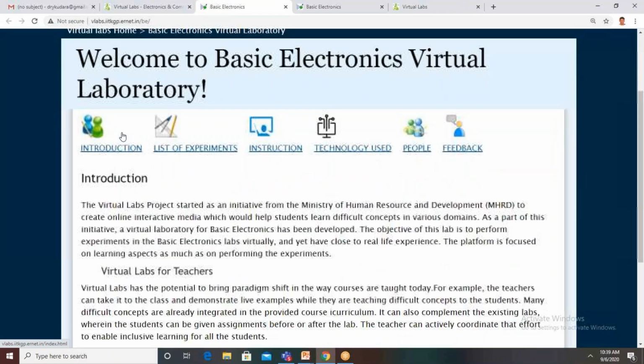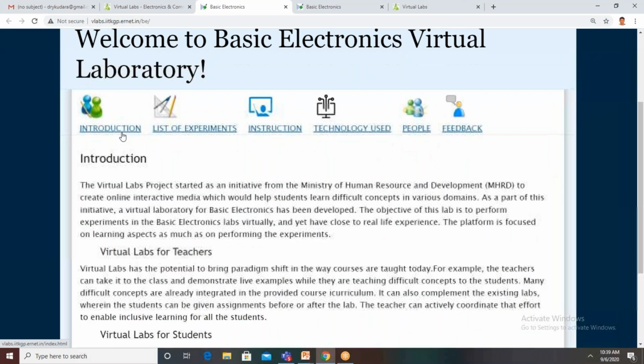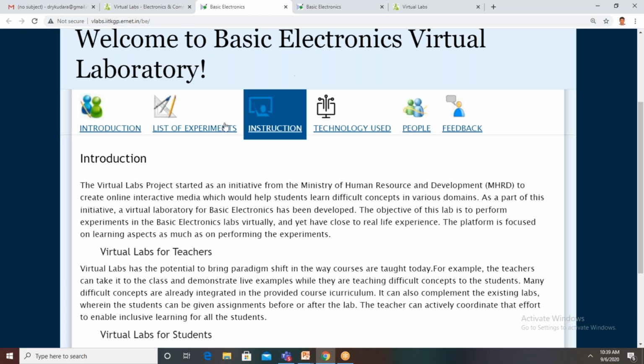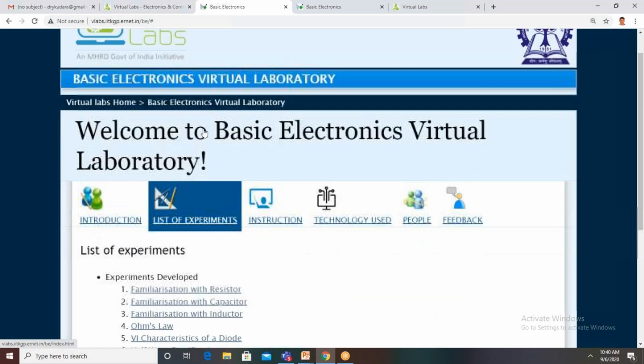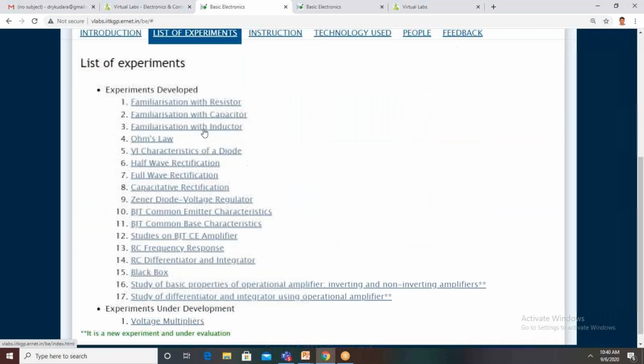Okay, so this window is open, and you click on the Welcome to Basic Electronics Virtual Laboratory. You click on list of experiments. So it shows the available list of experiments. Almost 17 experiments are there, and one additional experiment is also there. It is under development. Now we are going to discuss the first experiment, that is VI characteristics of a diode.